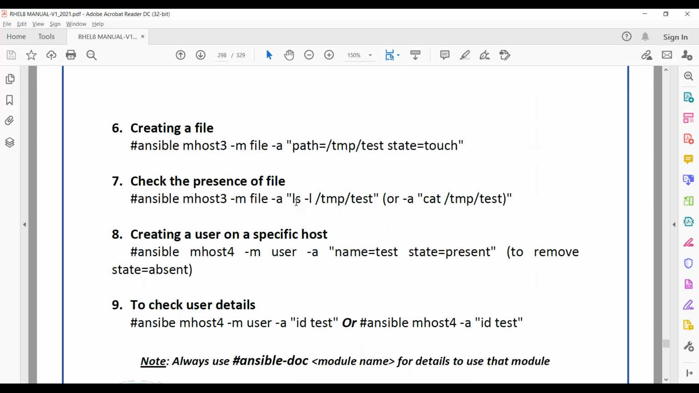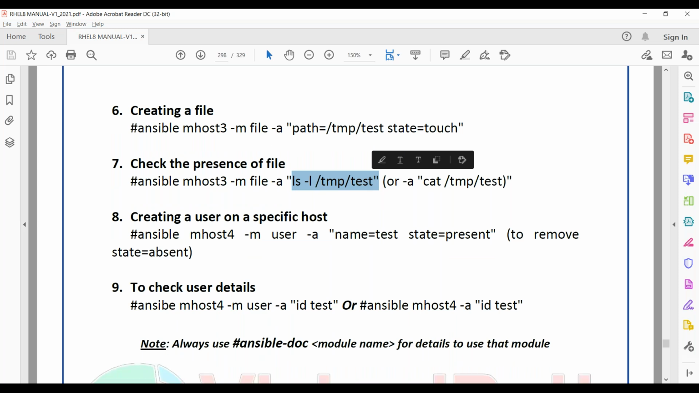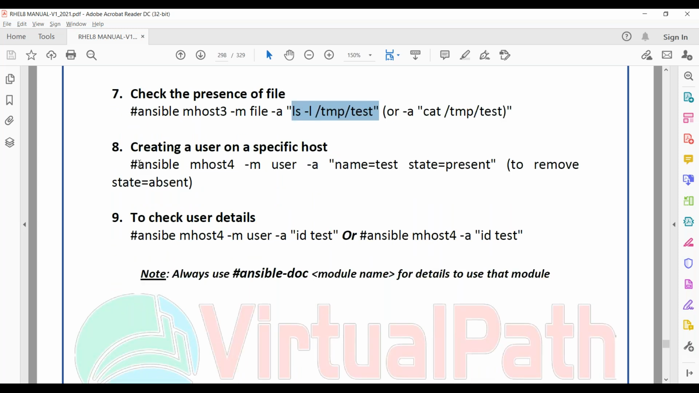Or as you see, you can run this command also. I have already shown you ad hoc commands. So you can just run ls -l and check whether that file exists or not. Let's do this activity, guys. There are many more activities that we are going to do. These are very few examples that I want to show you.